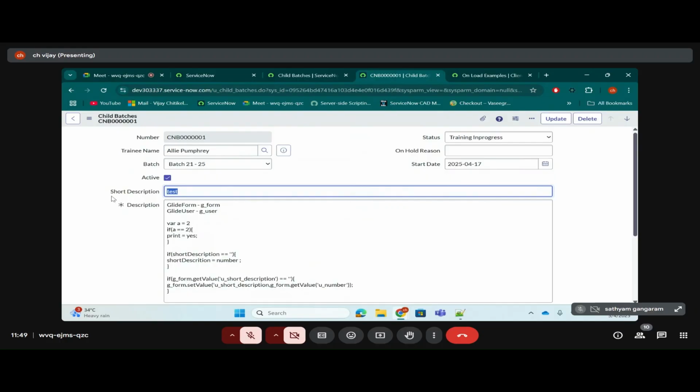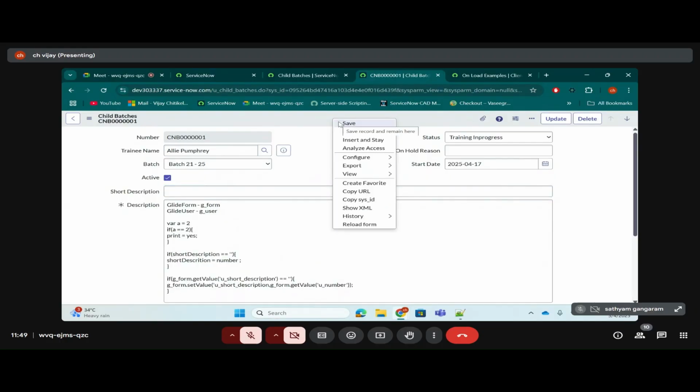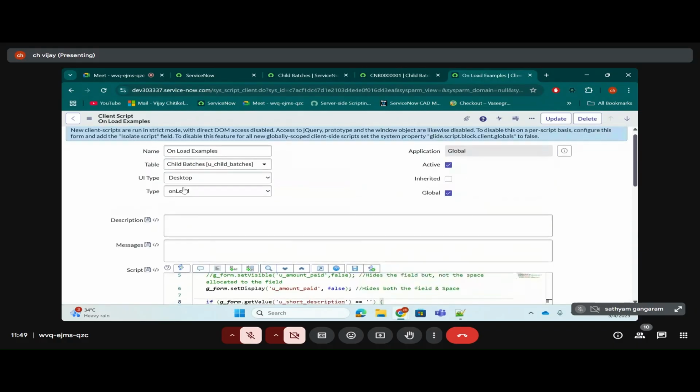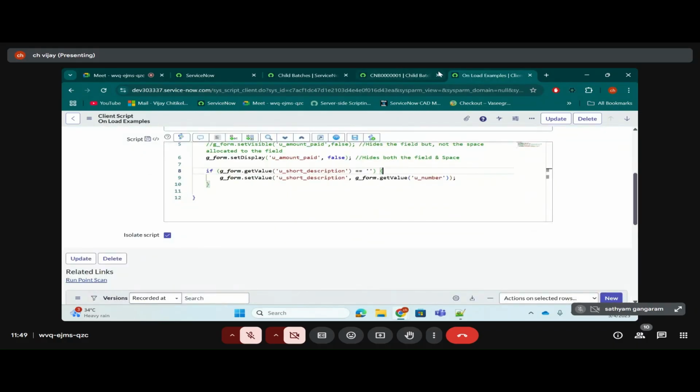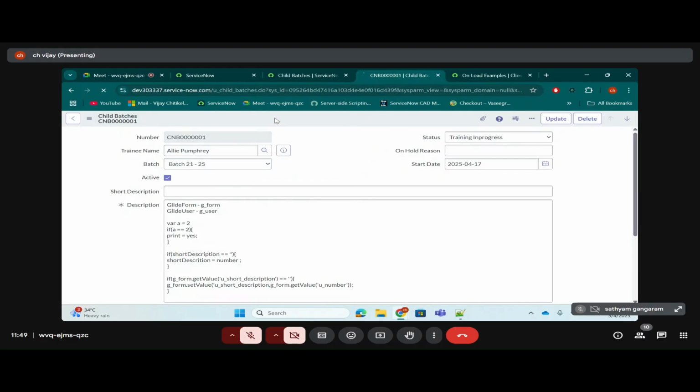Now, if I clear the short description and save this, it will load and get updated with the number field value, whatever is there. So if I save it, the form will load and come here. Get value of short description is empty. Is empty equal to empty? Yes. So it will go here and set the short description value with the number value. Whatever number is there, you populate it with that. See, it got populated. Clear? Yes, Vijay.